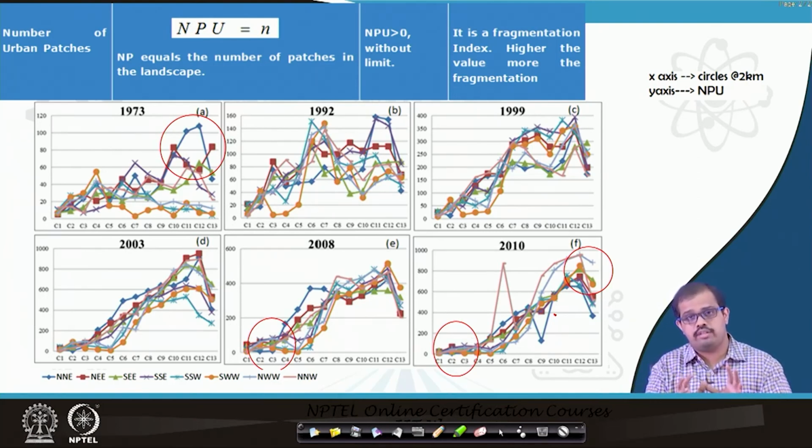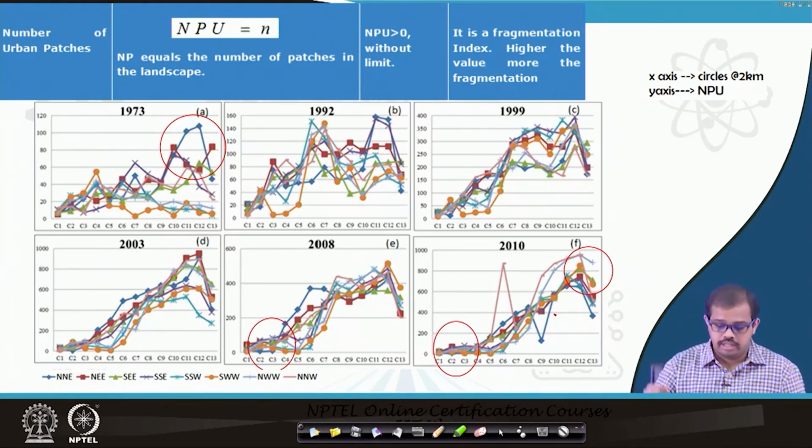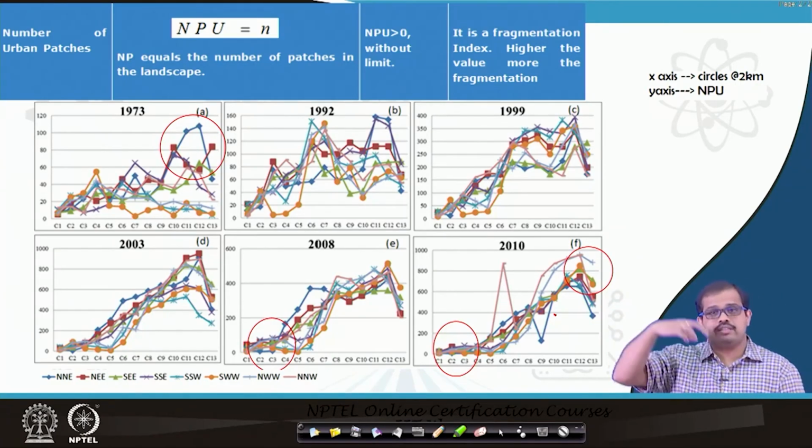In 2010, the core in all directions has closed down to a single patch, which means the entire core area of Bangalore is completely urbanized, whereas the outskirts of the city are in a cluttered format, which means it is sprawling away from the city. The city ends somewhere in the 8th or 9th circle, and then it has started sprawling, which means the outskirts of the city.